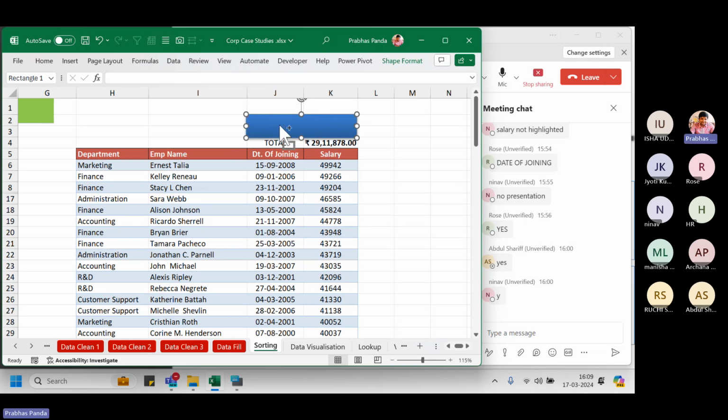Now, in that particular shape, keep the selection and go to your formula bar. In the formula bar, type equal to. Then come to that total cell, that is the 29 lakhs cell, select it and hit enter. That value will be embedded in the shape. So: selecting the shape, going to the formula bar, equal to, selecting the total cell, that is 29 lakhs, and when you hit enter, that value will be populated in your shape.